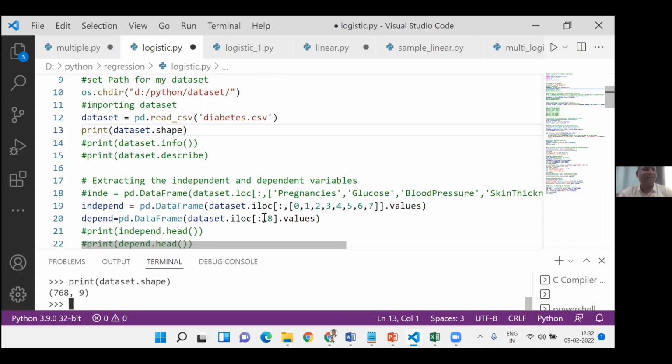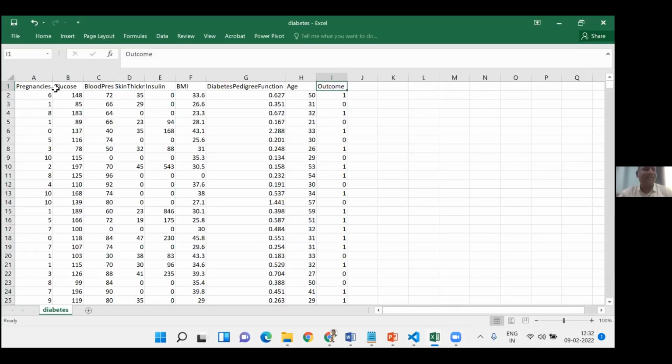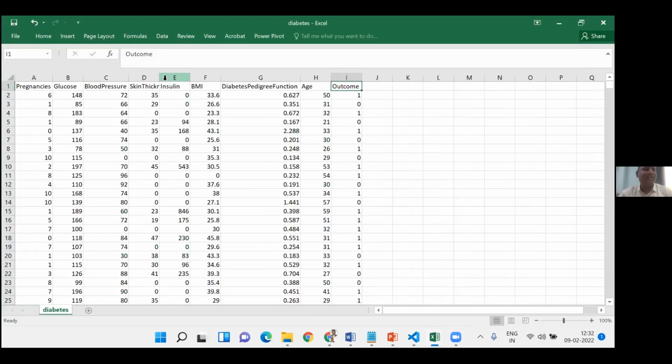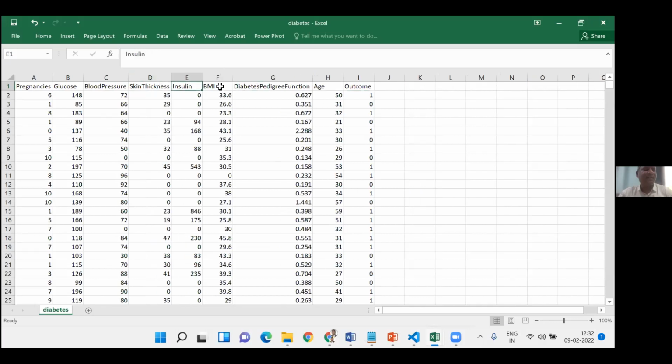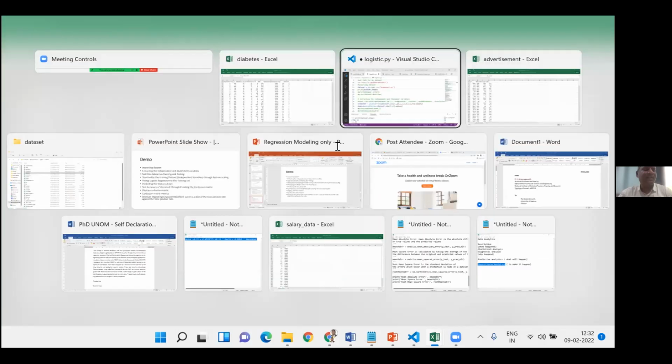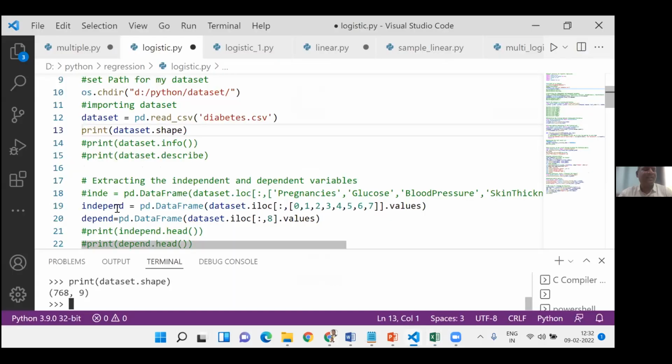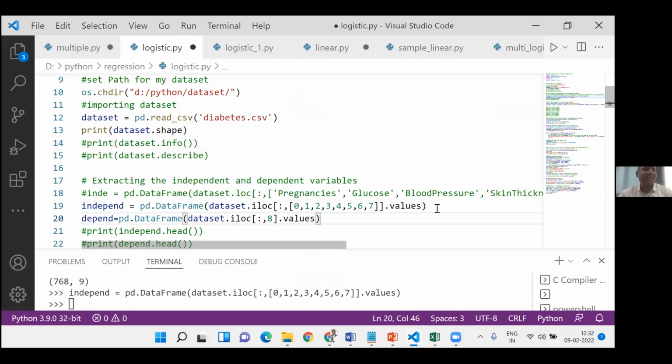What I'm going to do is take the independent variables. Independent variables are pregnancy, glucose, blood pressure, skin thickness, insulin, BMI, diabetic pedigree function, and age. The outcome is the dependent variable. Based on these values, the outcome will be calculated. Then I am preparing the independent data frame with these values, and the dependent value is this.